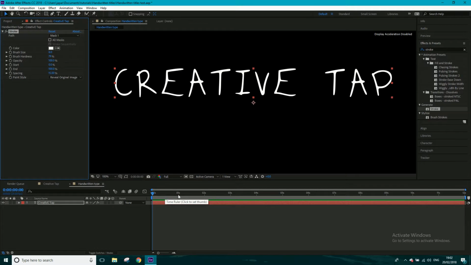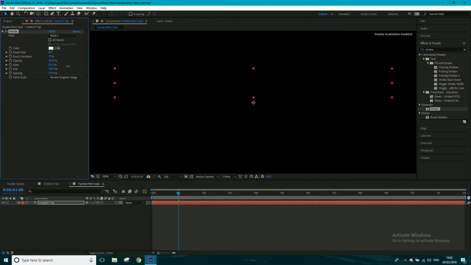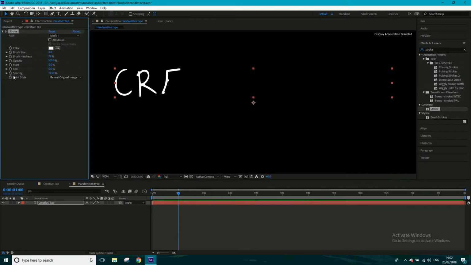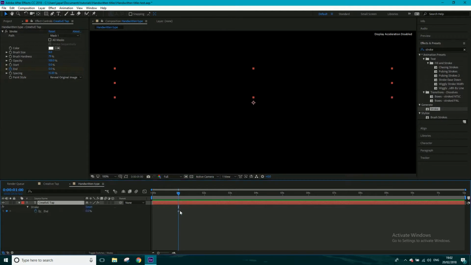So what we want to do, I'm probably going to come to about 1 second, and you've got this start and end point. Now if we cycle through these, you can see it writes on and off, which is cool. So what I'm going to do is bring the end, because we wanted to write on from left to right, I'm going to bring the end down to 0, and I'm going to give it a keyframe at 1 second in.